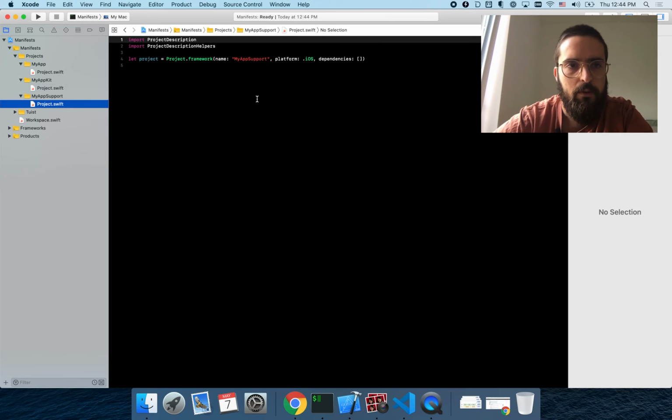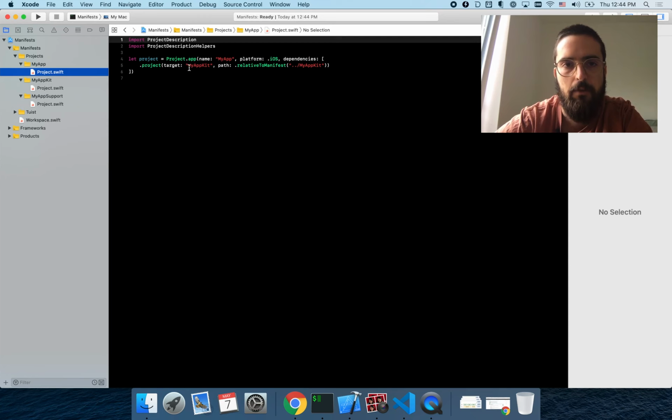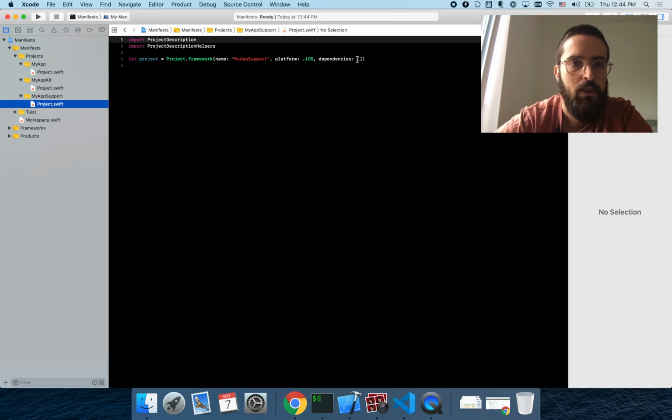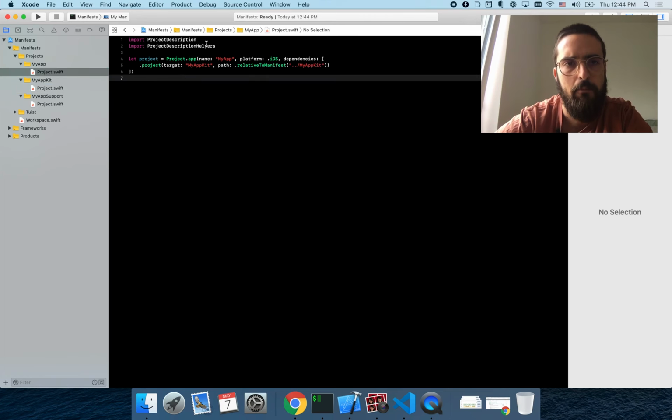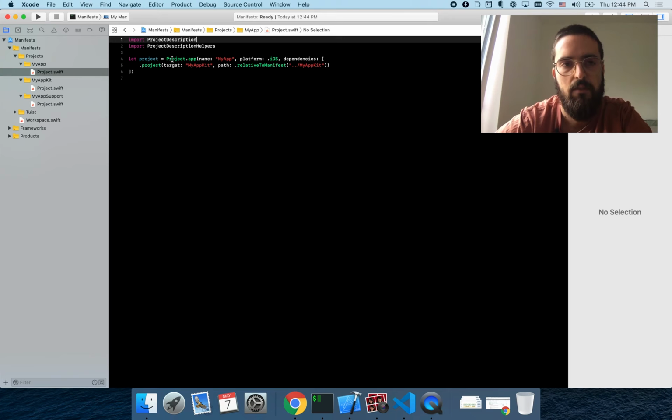Same goes for app. It depends on app kit, and app support has a dependency with nothing. So if you look at the documentation, you will see that the manifest file that we include there as an example is a bit longer than this one. You might wonder, where is framework defined? Where is app defined? If you pay attention, we have two imports. One is ProjectDescription, which is the framework that gives the user all the modules that you can use from your manifests.